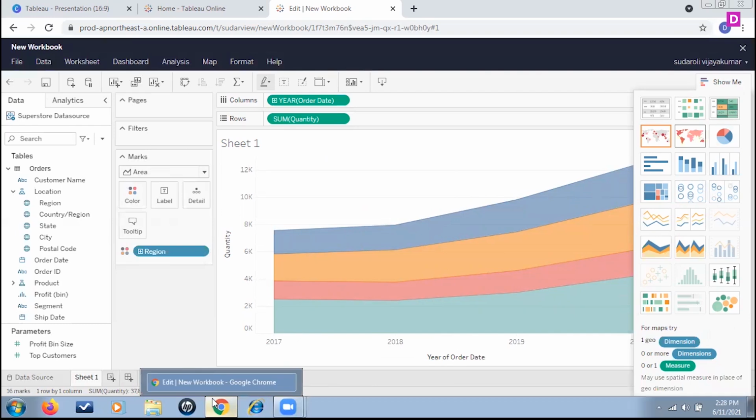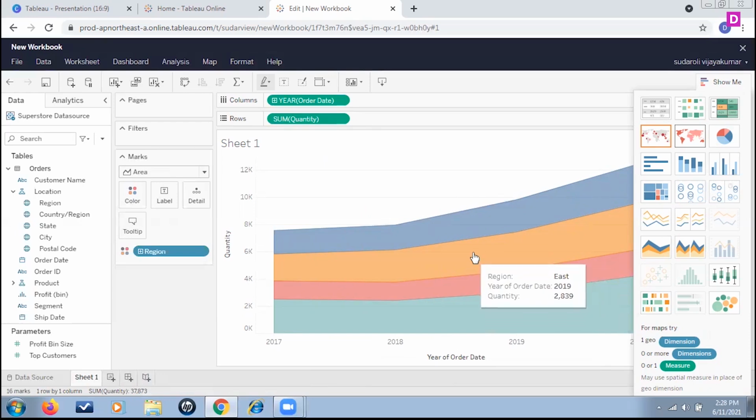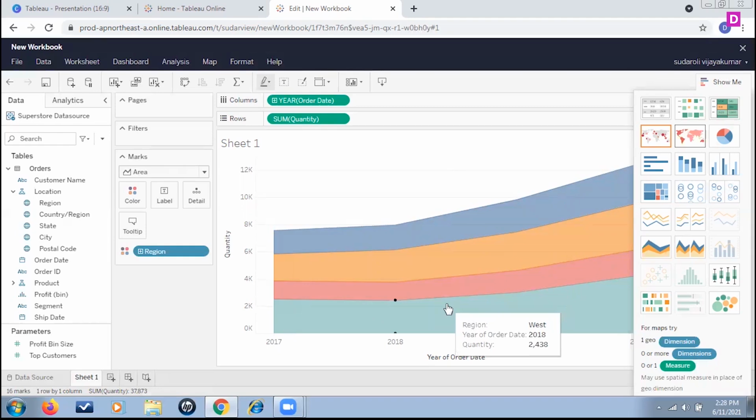It is a quantitative value which is changing over time. So when you have to represent that, you do not find much difference between your area chart and your line chart. However, the variation between the area chart and the line chart is in this manner. So I have shown you the meaning of the area chart.